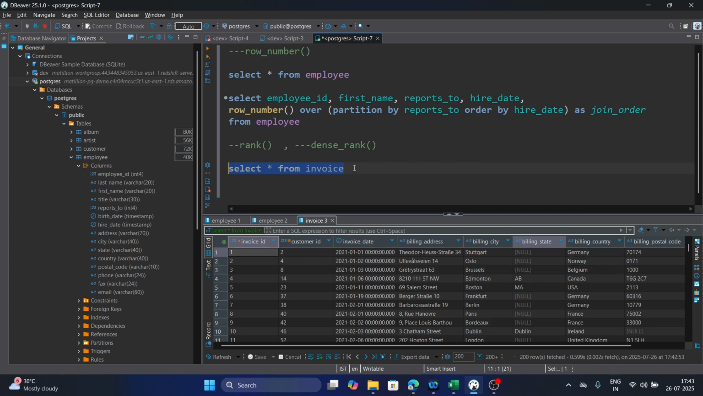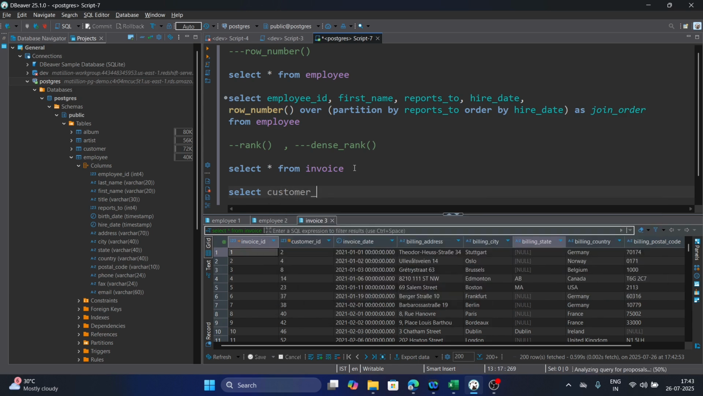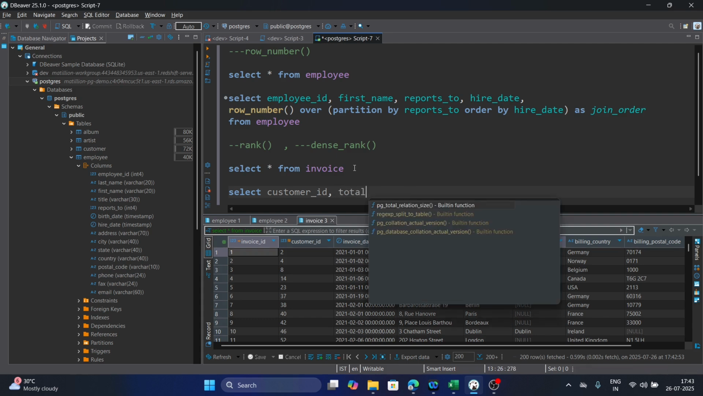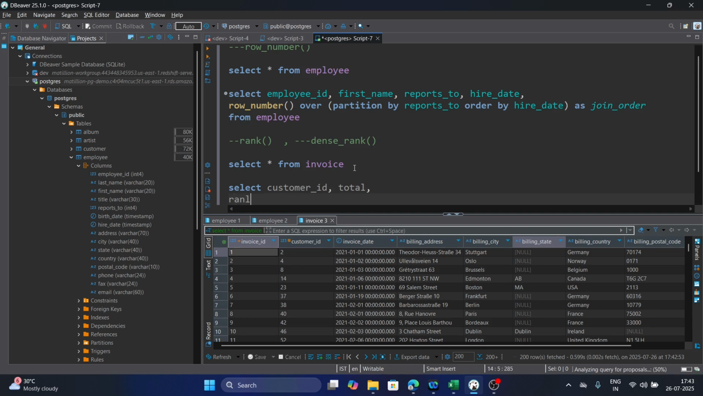So let's write this query. Select customer ID, comma, total, comma, rank over order by total descending.